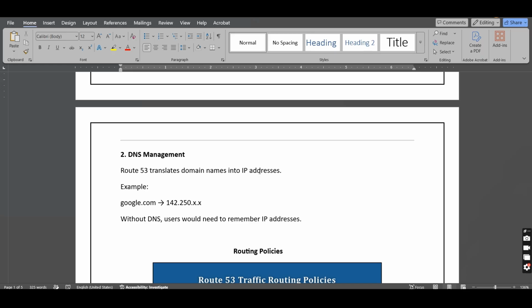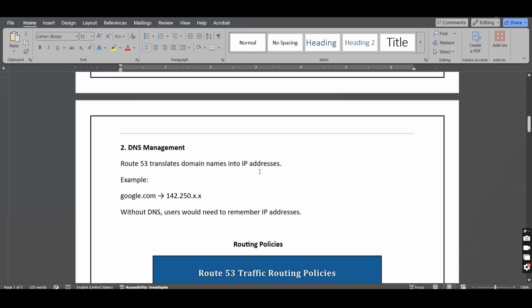Route 53 translates domain names into IP addresses. This is one of the functions of Route 53. Let's say we have an example, google.com as a domain name, and we have a corresponding IP address for that domain name. So this is a brief domain name resolution.